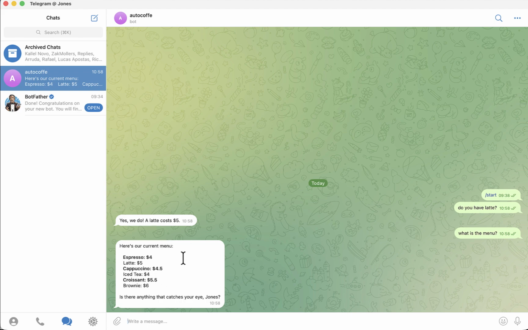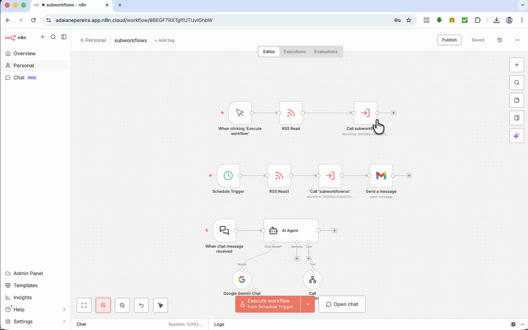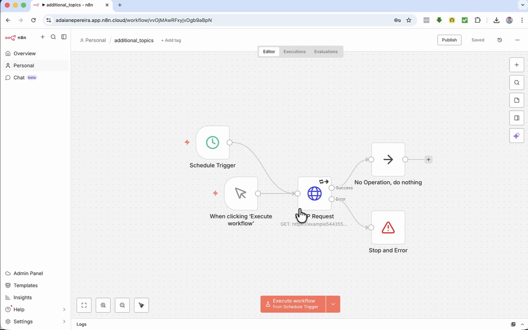Finally, in the last section of the course, we cover some complementary topics. We will start with sub-workflows. So, you are going to learn how to use the same components in different projects. So you don't need to build all the flow from scratch every time. Then we will move on to more advanced features, such as scheduling configurations and error handling.